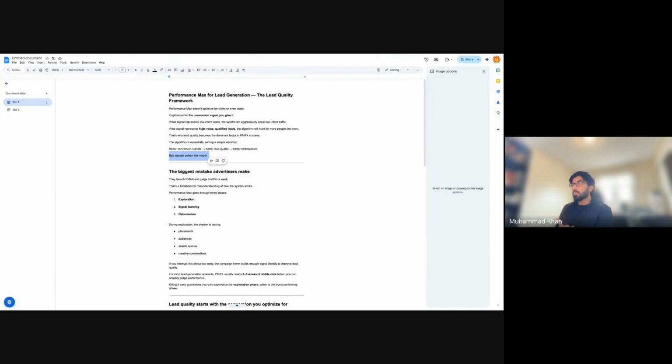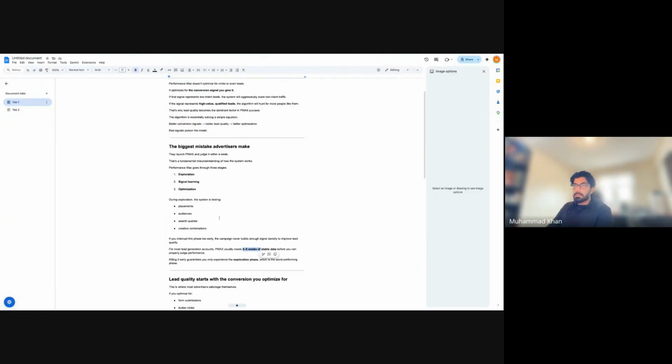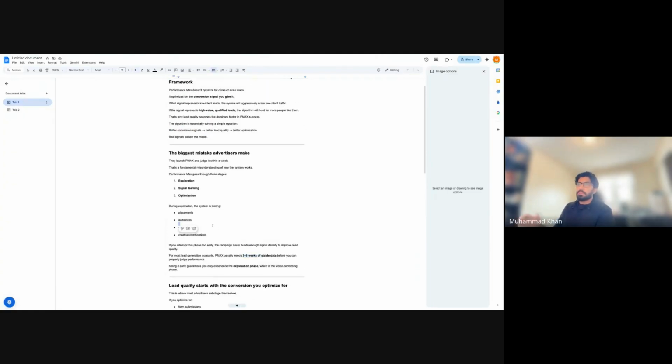The second thing is you have to wait. You have to wait for it to get enough signal and then actually optimize towards that signal. When I say this, I know I have 3 to 6 weeks, but I got AI to edit this for me, so ignore that. It's usually like 4 weeks onwards where you want to start judging this campaign.